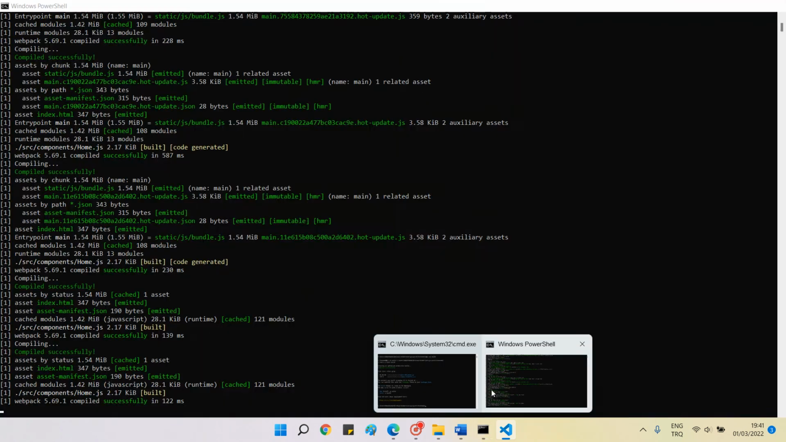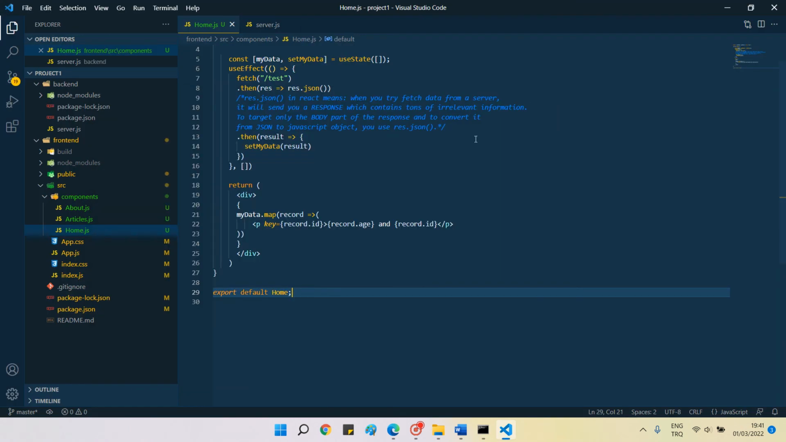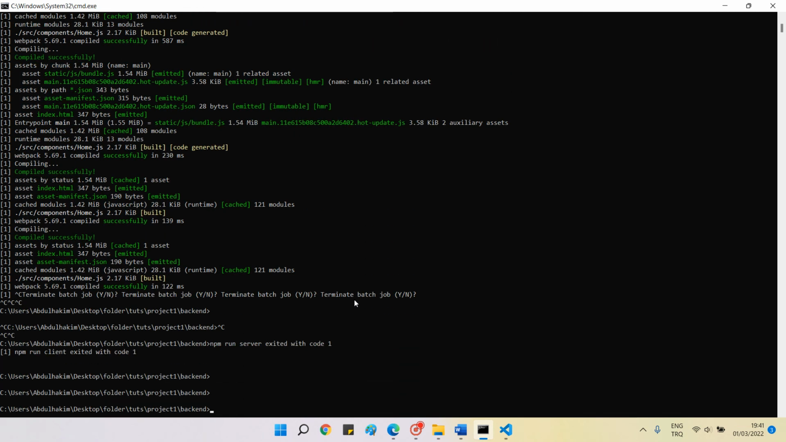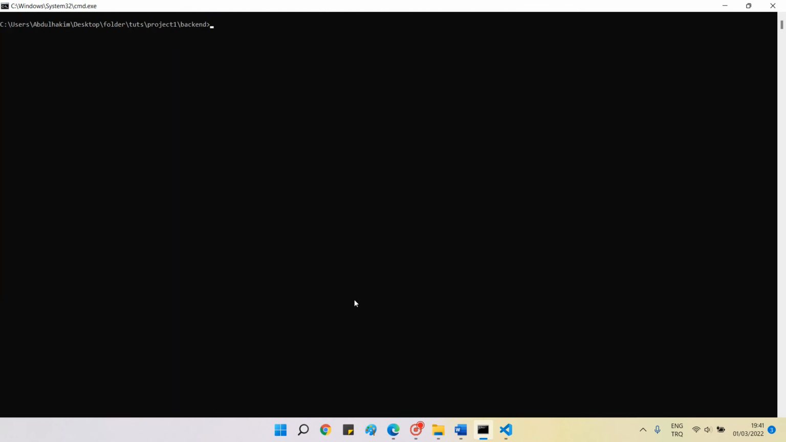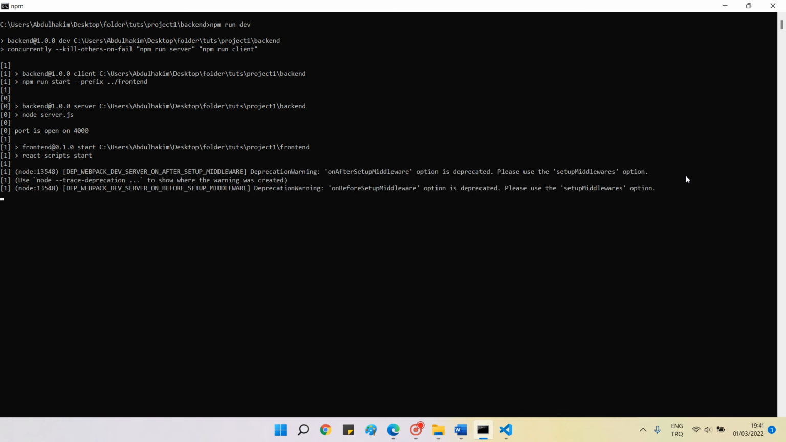Now we don't need the front end anymore, I'll just close that. I will now clear up the backend, and pay attention every time: now I am in the backend folder. So I will say npm run dev. Let's see if it's going to work. Just hope that it's going to work.